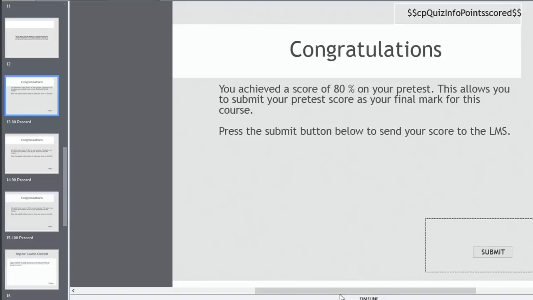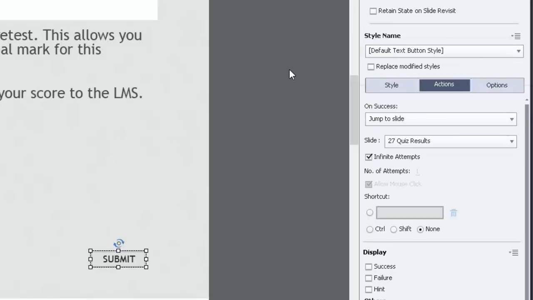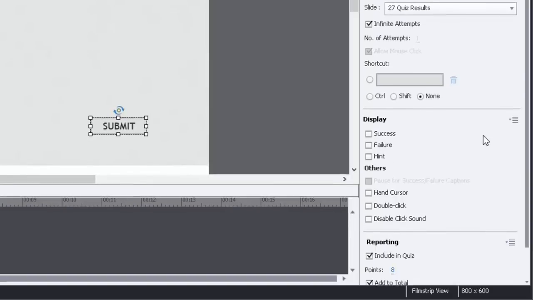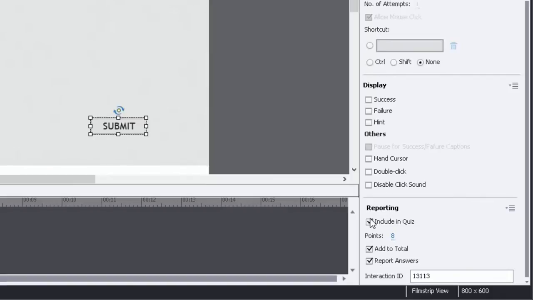So this submit button here, if I select it, and I take a look at the properties inspector, down here at the bottom, I've got include in quiz. We're going to assign points of 8. In other words, 8 out of 10. We're going to add to the total, and we're going to report those answers.